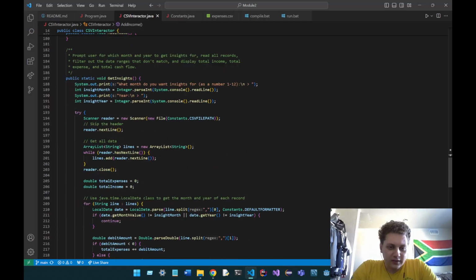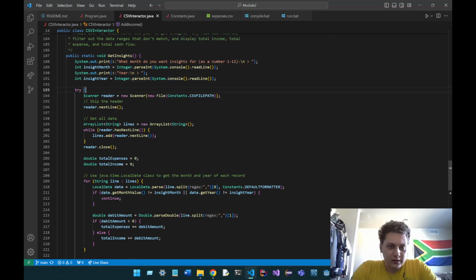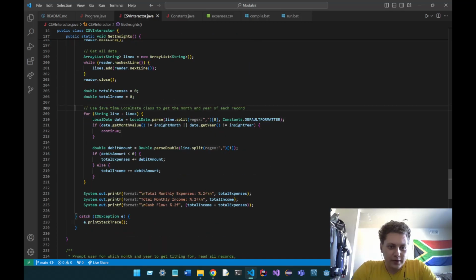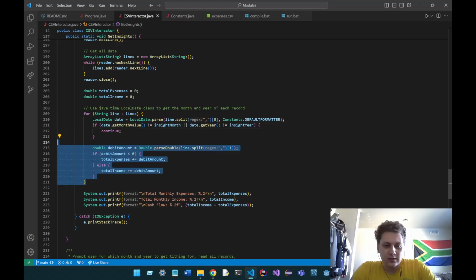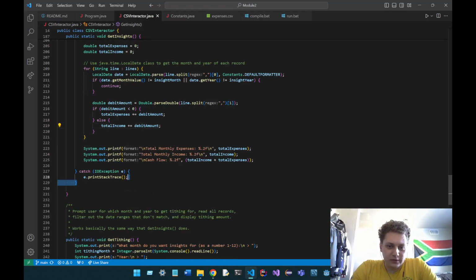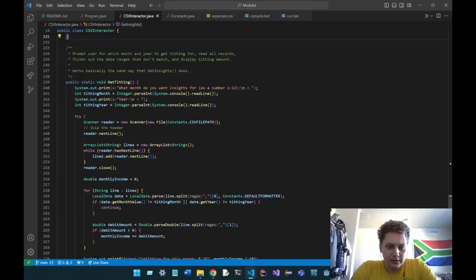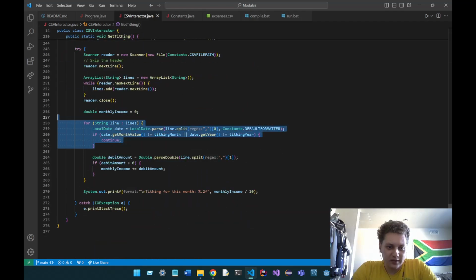And here we have our insights method. We are able to get the month and the year, compare it to all of the records in the CSV file, and only track the debit amount for the records that are in the date range, and then print that out to the user. And pretty similar as well for the tithing: it checks the date range, and then gets the total income amount and then divides it by 10 for the tithing.